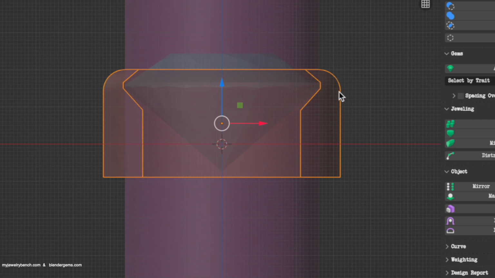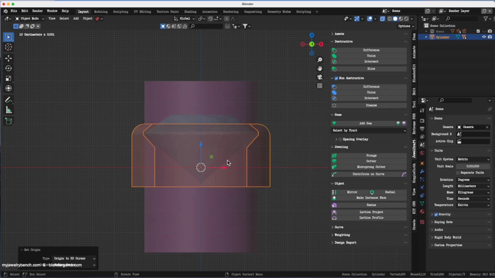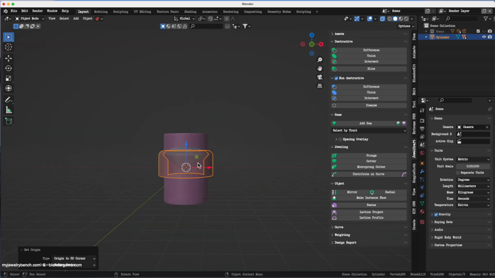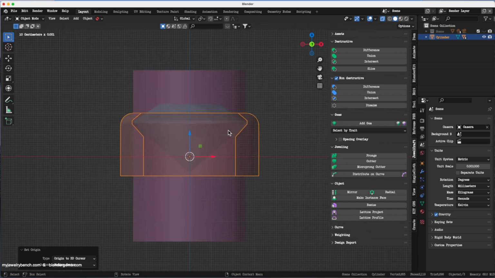I'm going to select this, right click on it, and then set origin to 3D cursor. You can see it moves the origin of our bezel to the 3D cursor. That gives us a reference point for the location where this bezel will sit on top of the ring that I added to. Does that make sense? I hope it does. If it doesn't, leave a comment in the description box below or in the comment section below. Okay, so that's done.